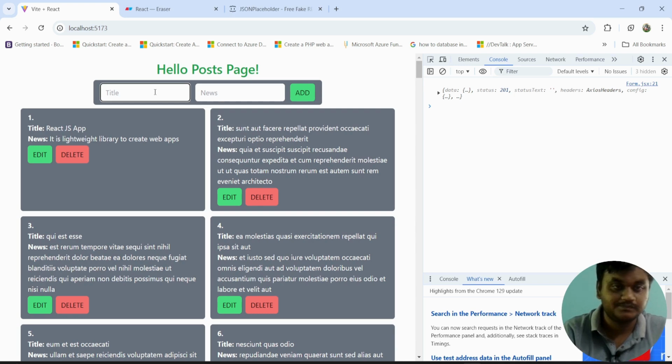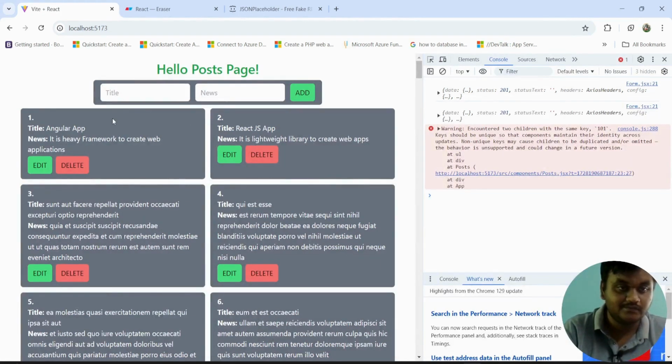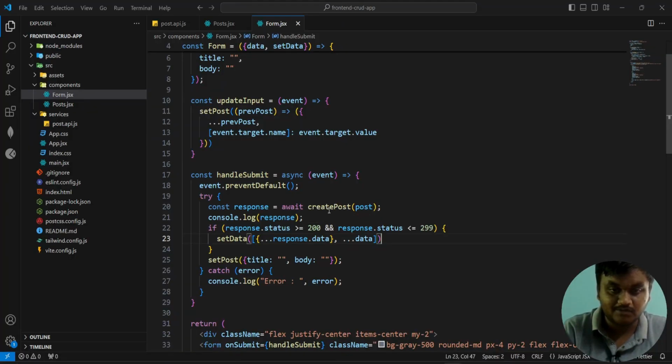If you want to add one more, like Angular app, I have written the title as Angular app. It is a heavy framework to create web applications. Click on the add button. See, we got the first item as an Angular app, and it is a heavy framework to create the web application. Why? Because we have written here: if you add a new item, it will be stored in the first.